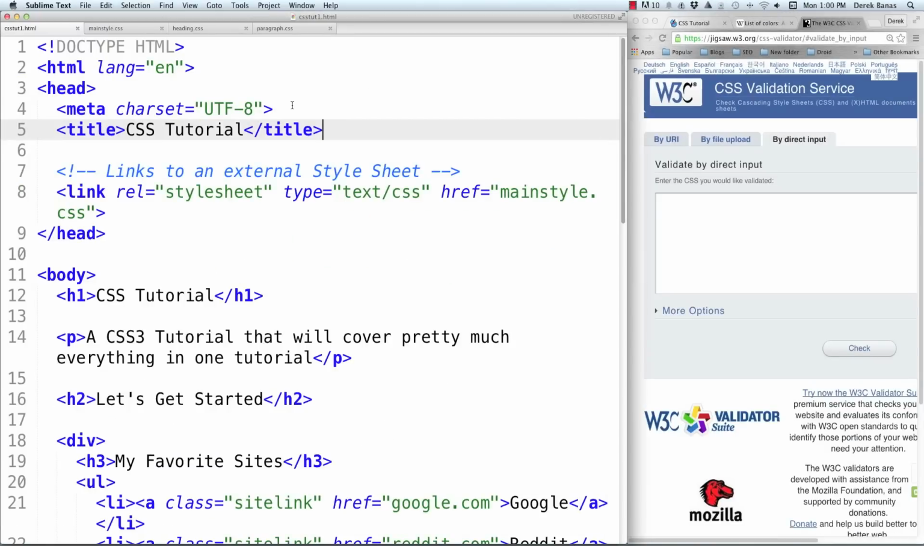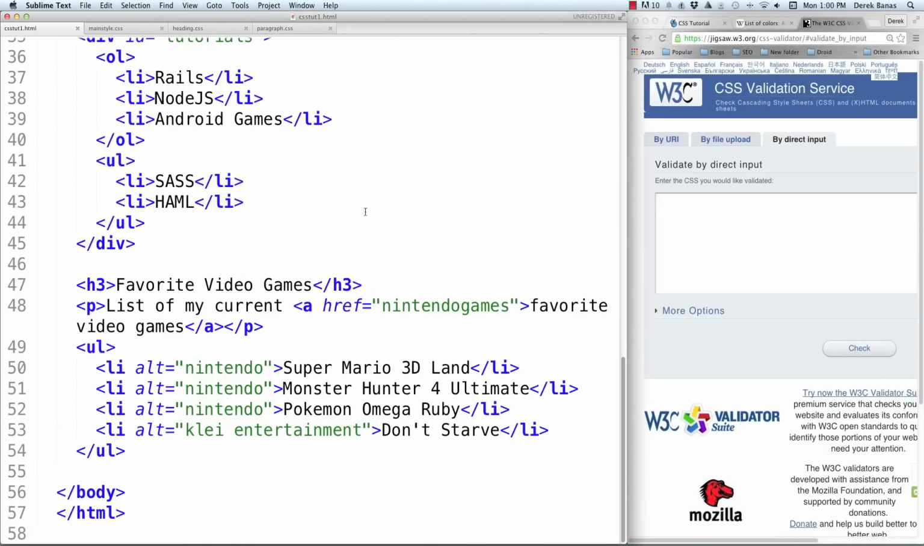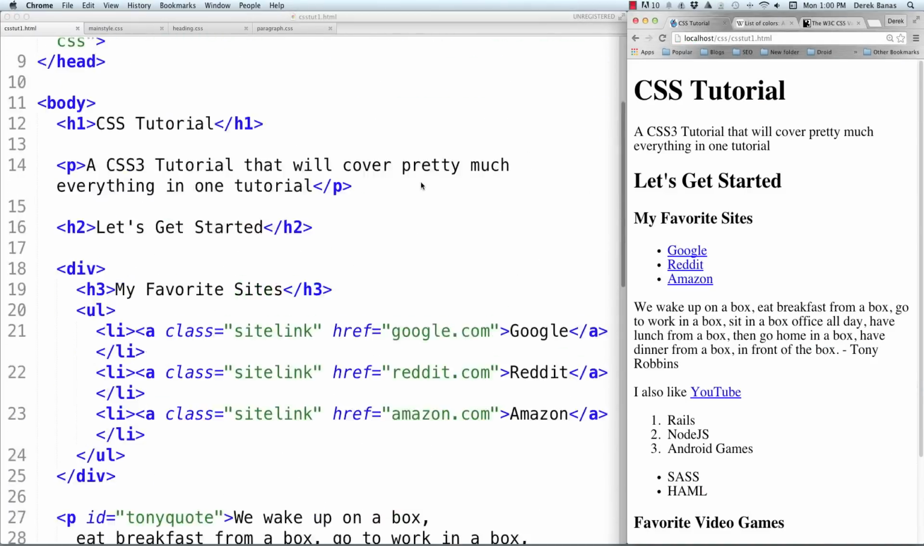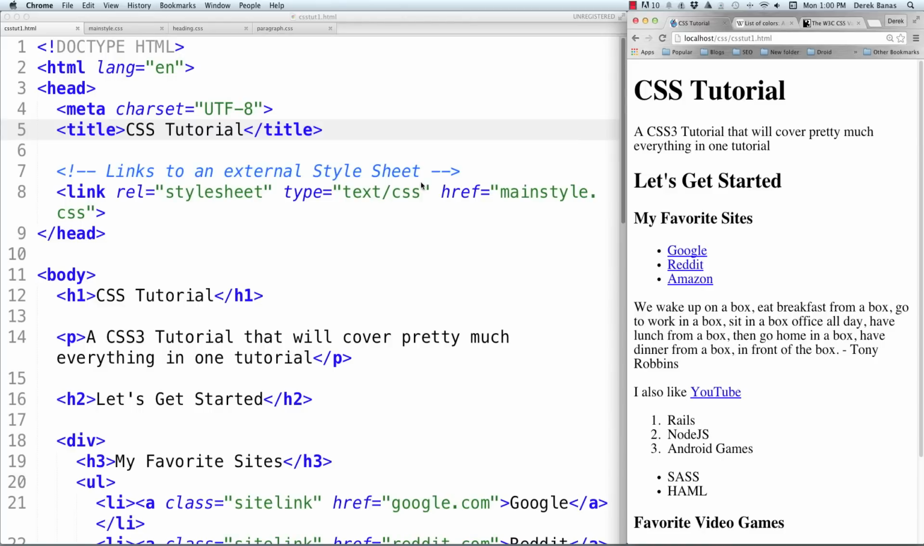So what I did was I went ahead and created all of the HTML, which you can see right here, and then I'm going to jump over and create all the style sheets to edit it so that you can see everything as it happens.